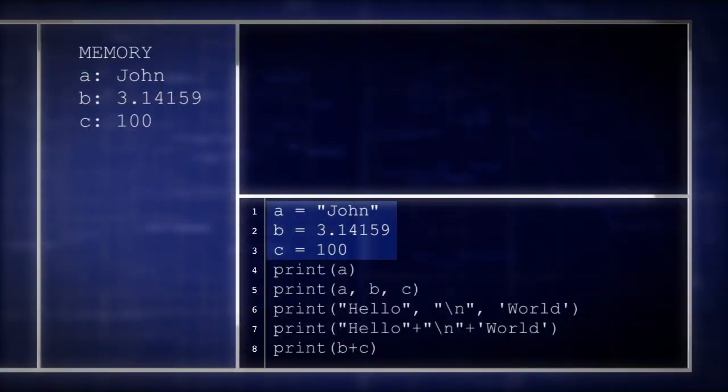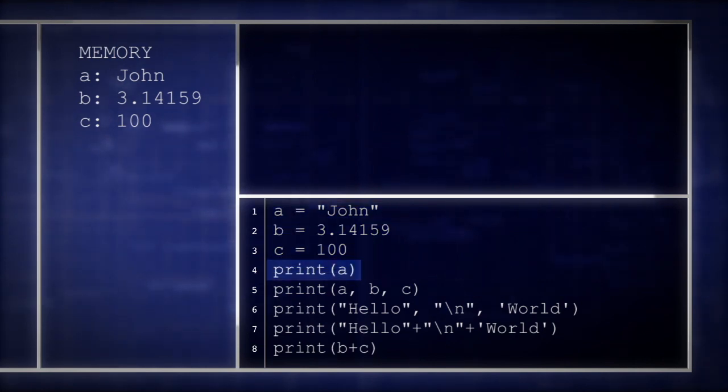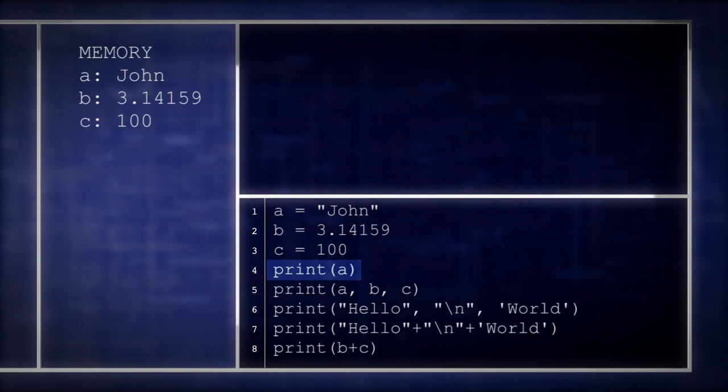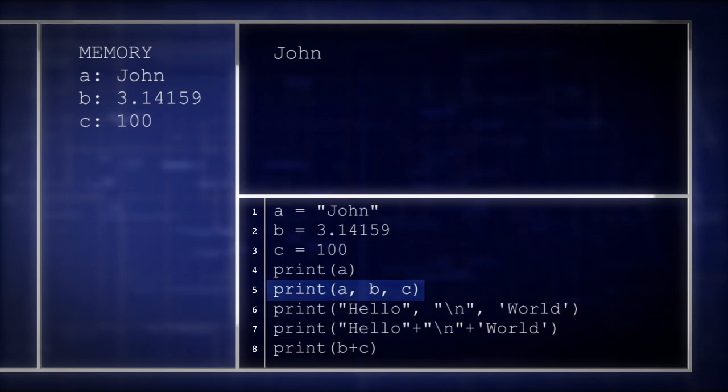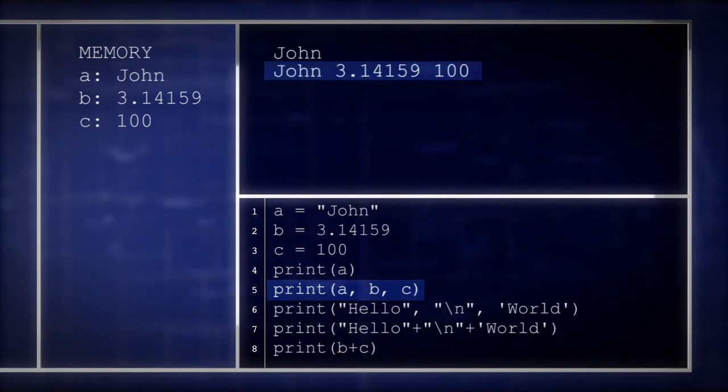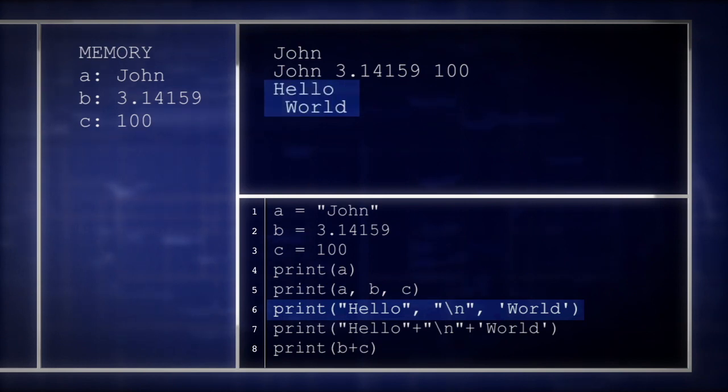We start by creating three variables: A, containing a string, B, containing a floating point number, and C, containing an integer. The first print command just prints the value of the variable A, which in this case is the string John. In the second print statement, we print out variables A, B, and C. The values of each are printed, separated by a space. So we get John space 3.14159 space 100.